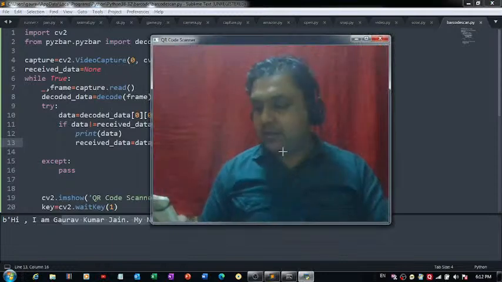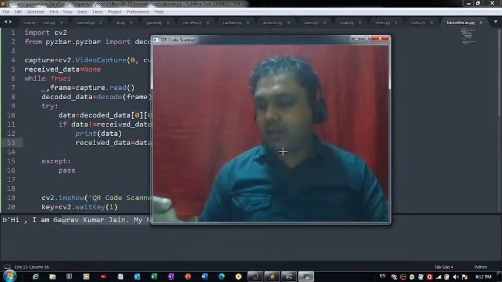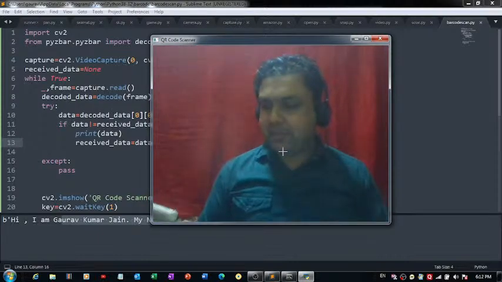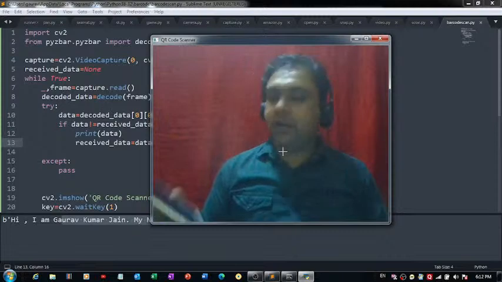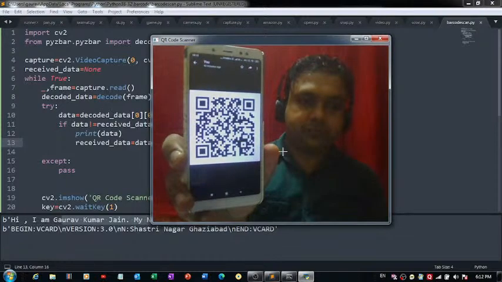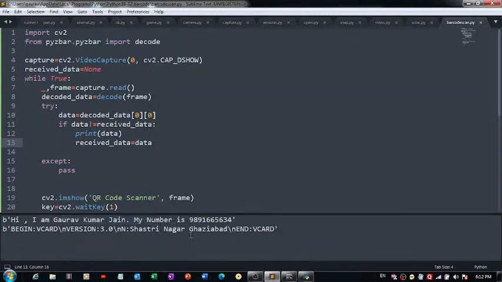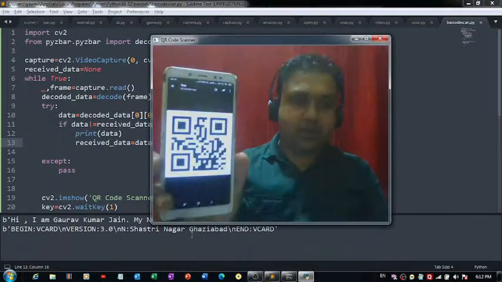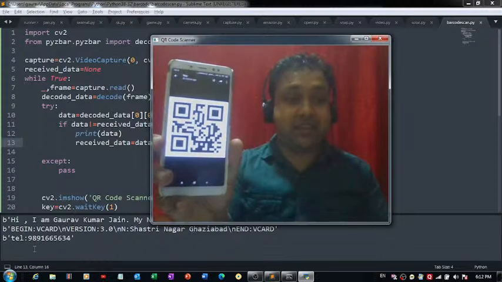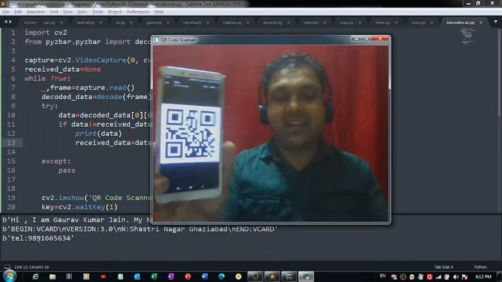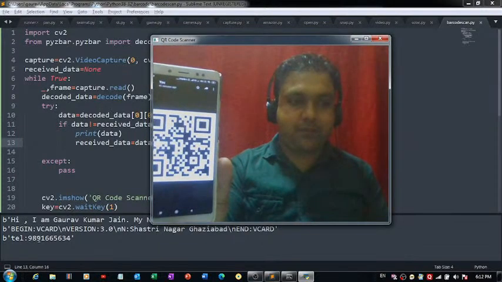Let me now see if I can scan the other QR codes also which I have generated and WhatsApped to me. Okay, so this is the second one. Okay, so I just generated for us this Shastri Nagar Ghaziabad. That is absolutely right. Okay, so it generated this telephone number. It's great. Everything is working fine.